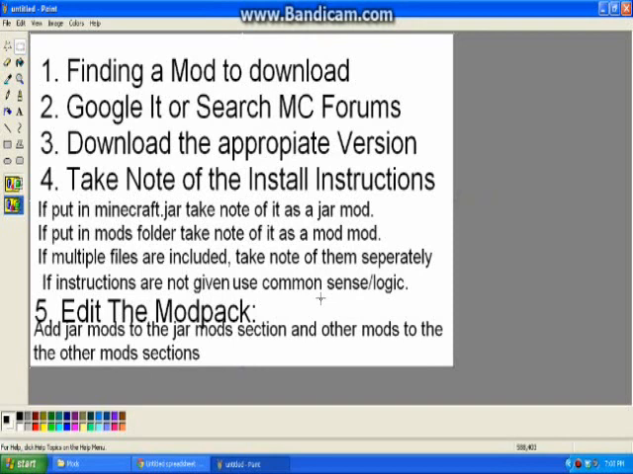Step 4. This is important, and it relates to how the mods are usually installed manually by people, and there are two different types of mods and ways mods can be installed. There are jar mods, which have to be put into the Minecraft jar folder, and there are just folder mods or mod mods, which are just put in the mod folder. Now, even though you're using FTB to do all the complicated stuff for you, you still need to let it know which mods are jar mods and which mods are mod mods.